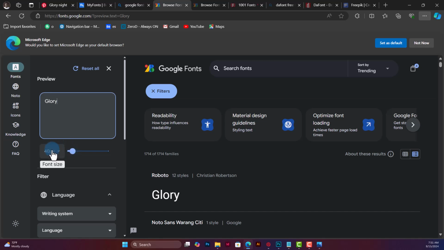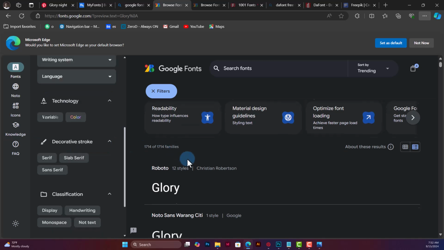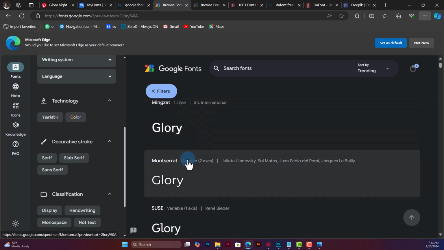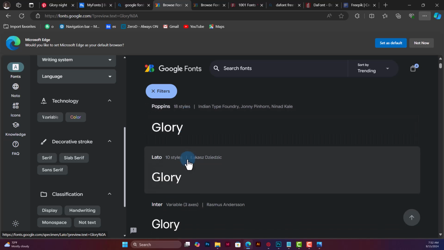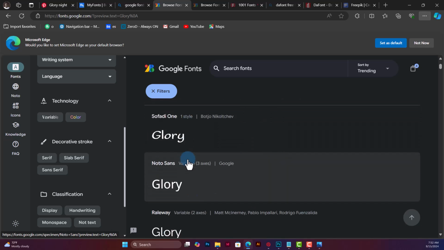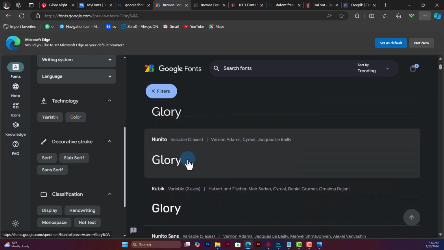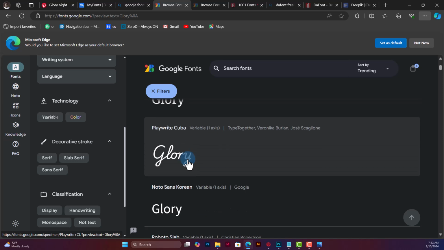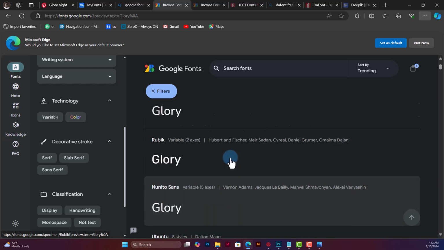I can determine the font size, but I think I don't need to do that. Once I click enter, you can see different kinds of fonts, right? You can go through them. Once you see something good, you can choose to click. So we can just go down and keep scrolling. Now this is glory, and this glory is also good. Let's say this is the glory we want to go with. We can just click here.